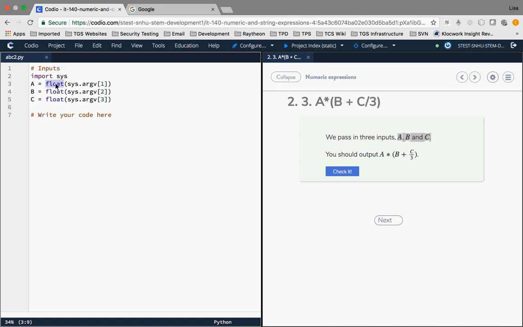So float is a function provided by sys that's going to take the input that Codio is giving us and turn it into a number with a decimal place. So it could be 1.0, it could be 5.7. All we know is that a float is different than an int because an integer never has a decimal point and a float does. And Codio is giving us 3 of them.